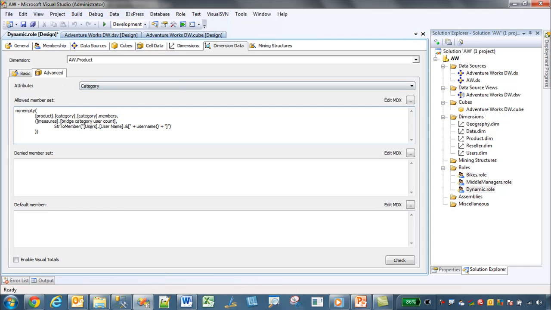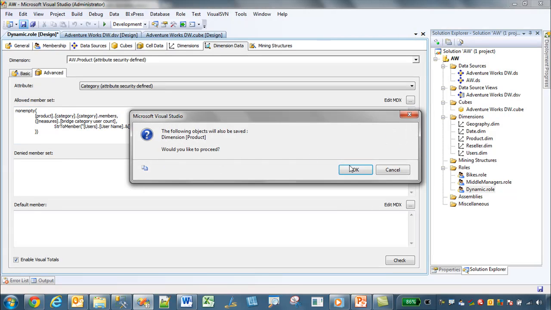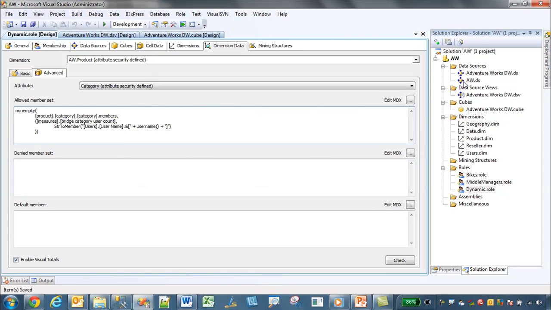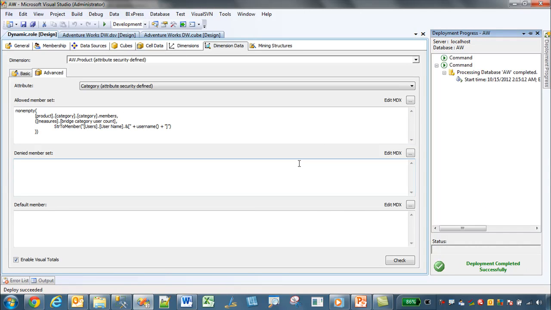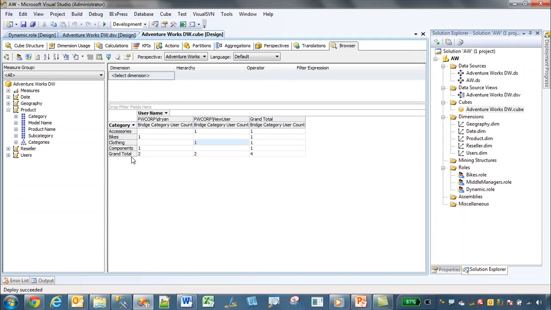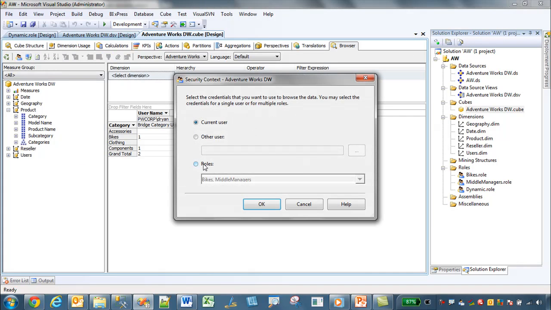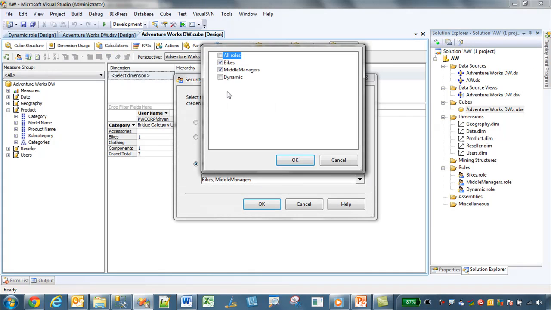So I think this should work. This looks good. Make sure we click Enable Visual Totals so the totals look correct. And I'm going to save this. All right, now let's deploy. All right, great. Looks good. Let's reconnect, and let's impersonate our dynamic role that we created. Let's go to dynamic.